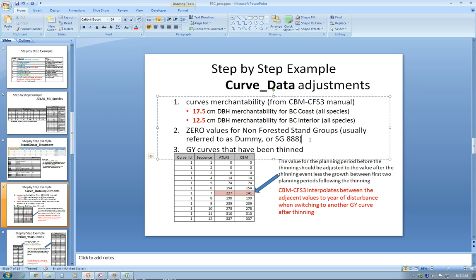The second problem with the growth curves is for the non-forested stand groups. For these ones, you just add zeros for all the planning periods, for every sequence of the growth curve. The reason for that is to avoid any surprises from CBM trying to convert this growth curve to carbon stocks. And the third issue with the growth curves is referring to the growth curves that have been thinned.